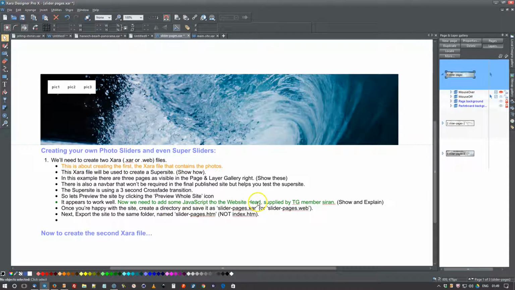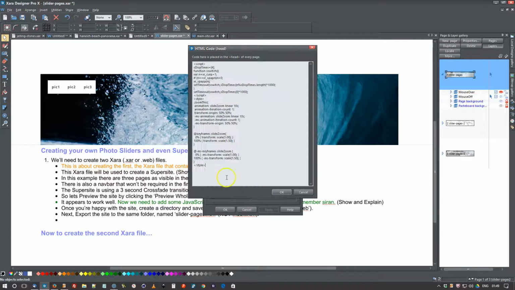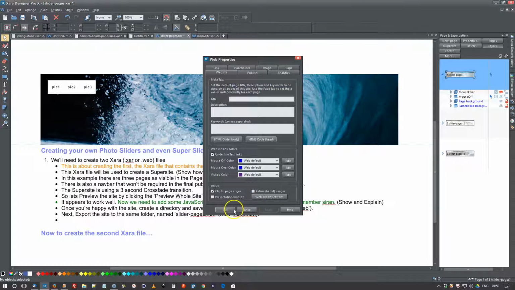Now we need to add some JavaScript to the website head supplied by TG member Siren, and I'll just go into web properties, I'll go into website, into the HTML code, just click off, and here's the script, the JavaScript, and the CSS code that Siren very kindly supplied, and it works very well. Basically all it does is, instead of having to click the button, it just has a display time of, in this instance, 4 seconds. You can adjust that by changing that to whatever you want, 6 seconds, 8 seconds, 10 seconds, and it just slides through each one of them without having to click the navigation bar. I don't even pretend to understand even 20% of that, but it works very well, and I thank Siren again for that. So we just click apply.